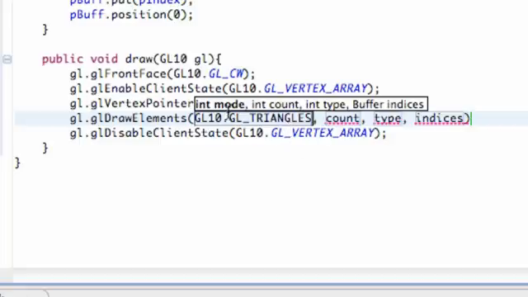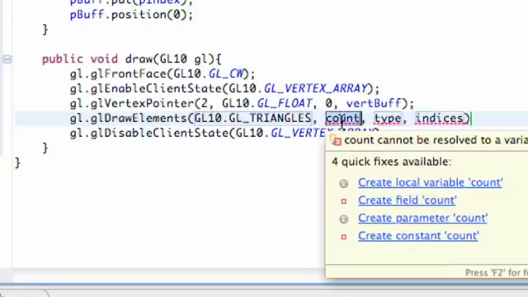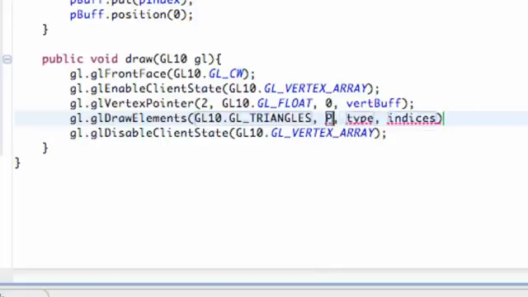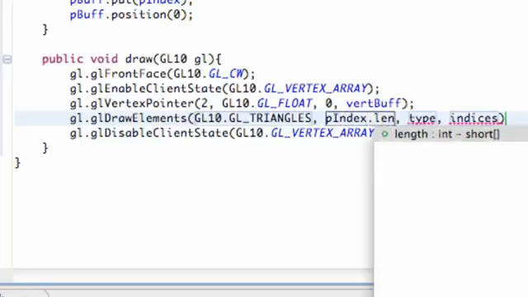And then what we want to do is tell it how many points or indexes we have. Our index array up here has 3 points, so we're just going to say 3, or just to be a little more program cautious, we can say pIndex dot length.